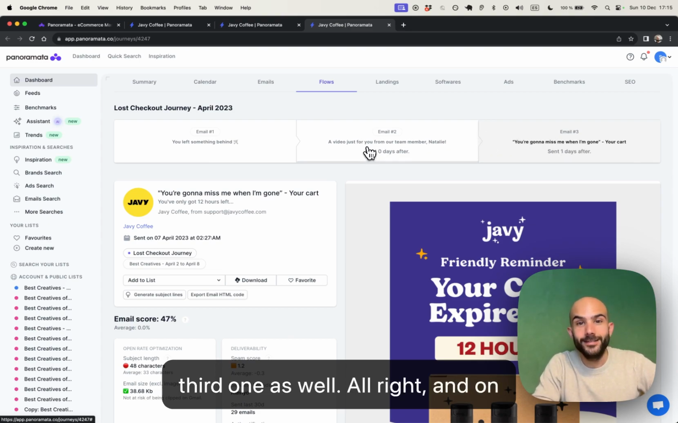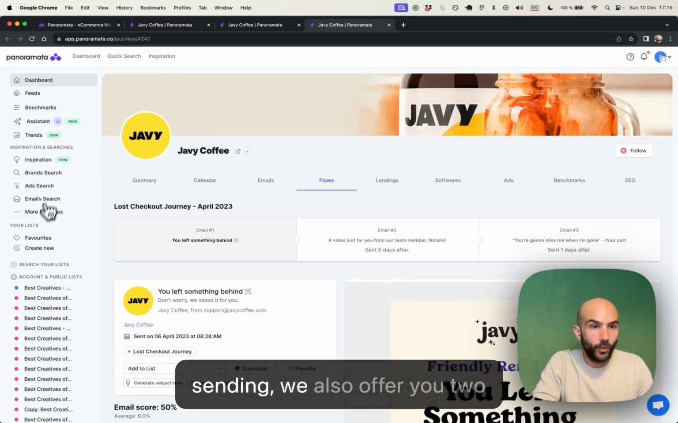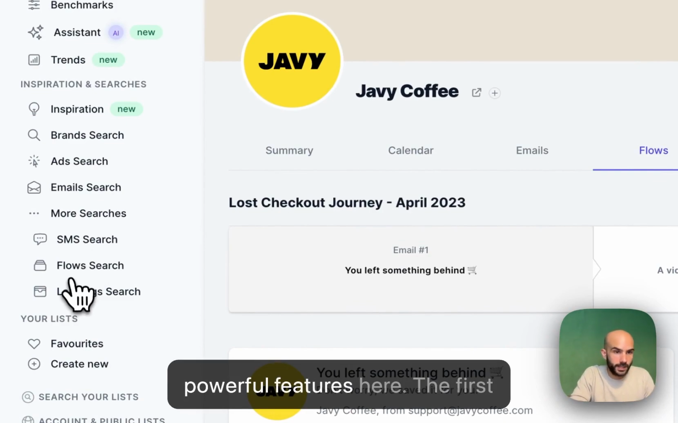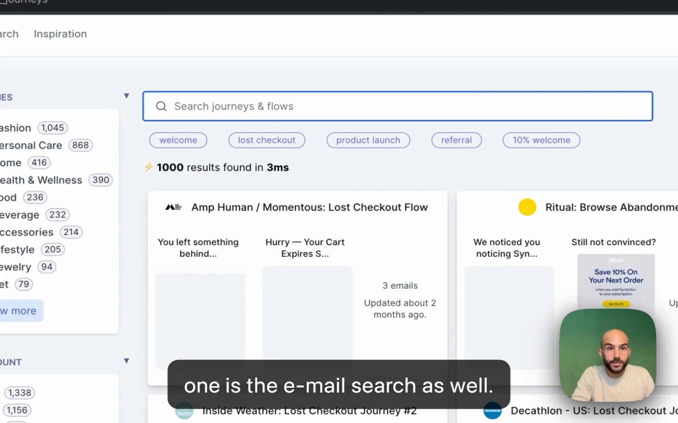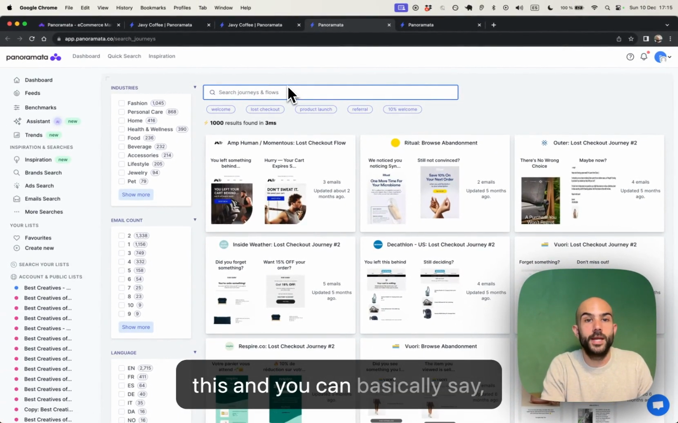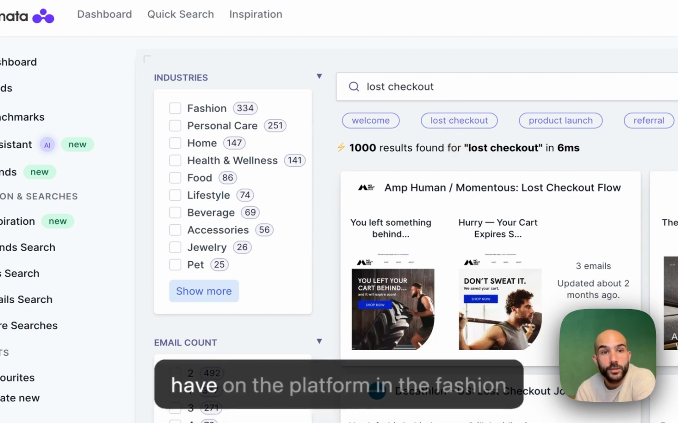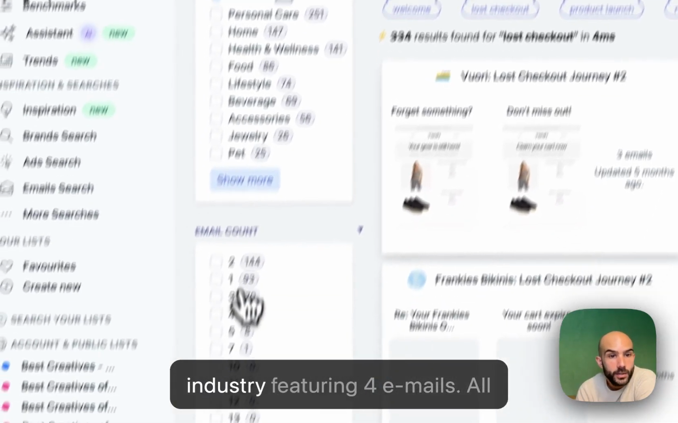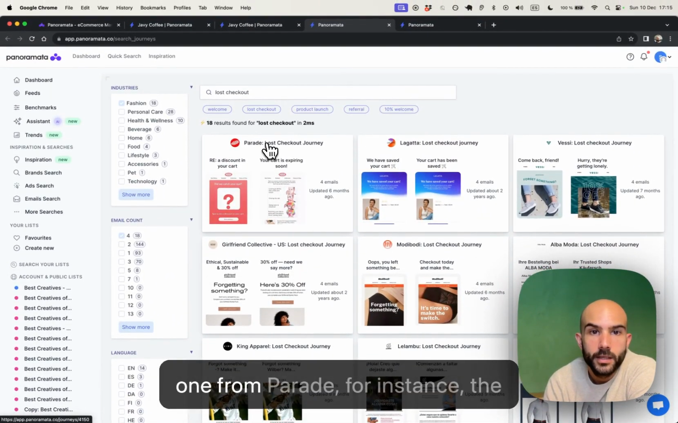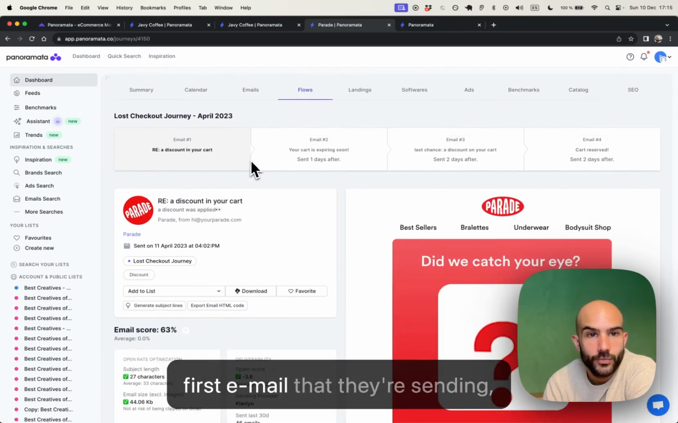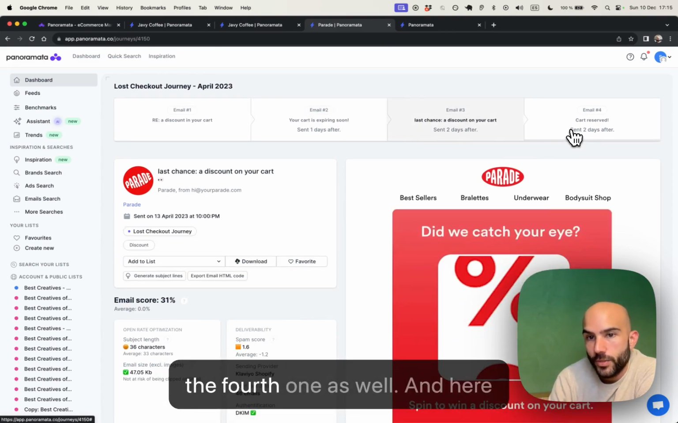All right. And on top of tracking the flows that individual brands are sending, we also offer you 2 powerful features here. The first one is the flows search. The second one is the email search as well. The flows search looks like this, and you can say, okay, I want to have a look at all the last checkout flows that we have on the platform in the fashion industry, featuring 4 emails. All right. Here you go. So you have the one from Parade, for instance, the first email that they're sending, the second one, the third one, and the fourth one as well.